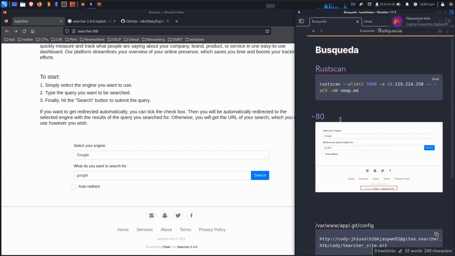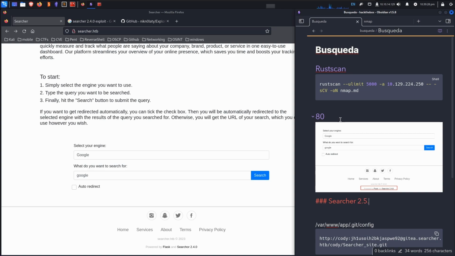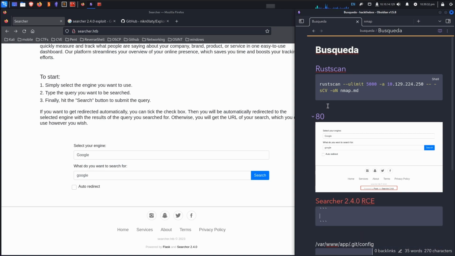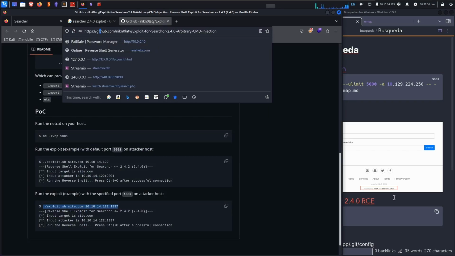And then we searched for an exploit. We searched for what do we call it? We call it Searcher 2.4.0 RCE, because that's what it was. And this is what we used.